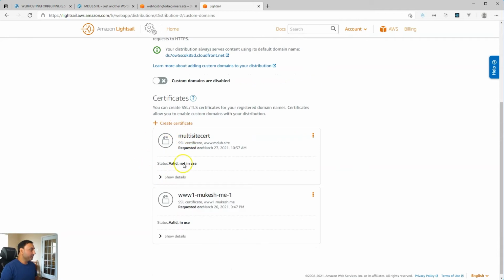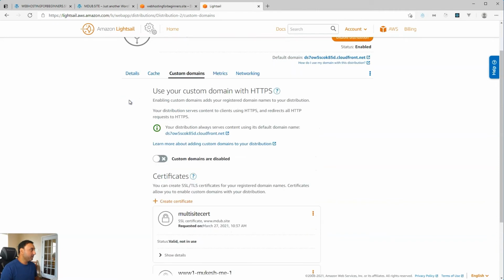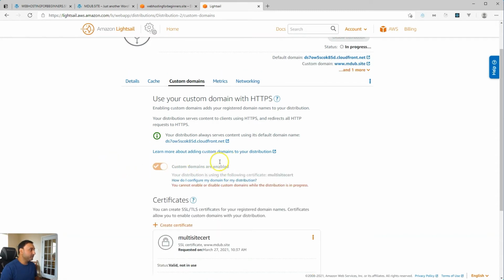Okay, so my certificate has been verified. It says status valid, and we're not using it just yet. So the next step will be to come up here on your custom domains page and click on custom domains or enable custom domains. And now that will take a couple of minutes. The status shows in progress, so we will wait for that to become enabled.